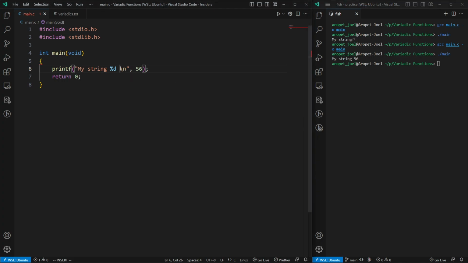We can also add a float. And then we can add here, let's say, 89.34. Then we can compile again, and then we run. Yes, and we have a float. So how can we go about creating functions that behave like our printf function here?